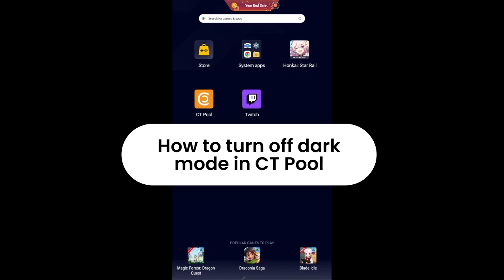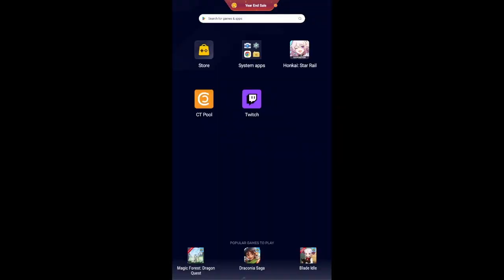How to turn off dark mode on City Pool. Are you guys facing issues turning off dark mode on City Pool? If that's so, then this video might help you out. Without further ado, let's dive into the video.